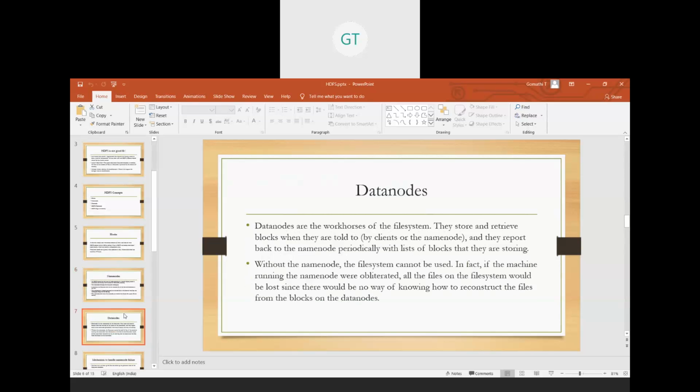Now coming to the data node. Data nodes are considered to be the workhorses of the file system. They store and retrieve blocks when they are told to do so. So when a client or a name node asks it to store or retrieve data, the data node will be able to do that. And they also report back to the name node periodically, telling it the list of blocks that are in their storage. We also call the name node a SPOC, a single point of failure. Without the name node, the file system cannot be accessed.